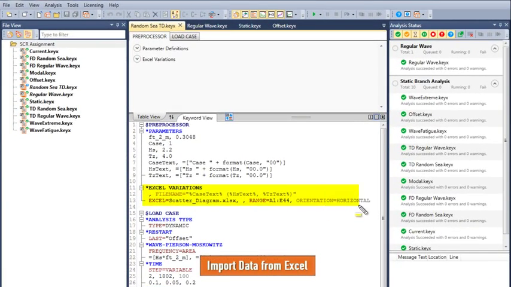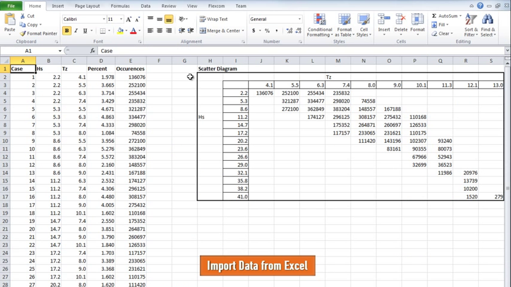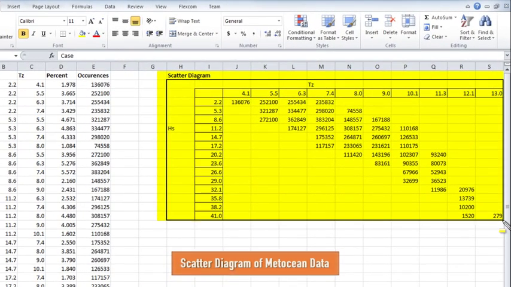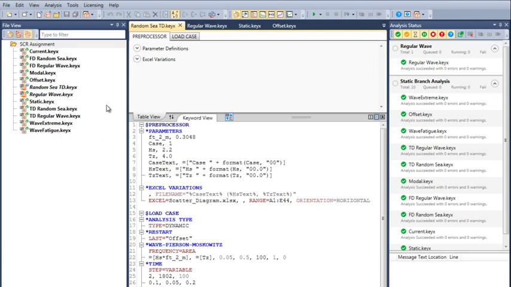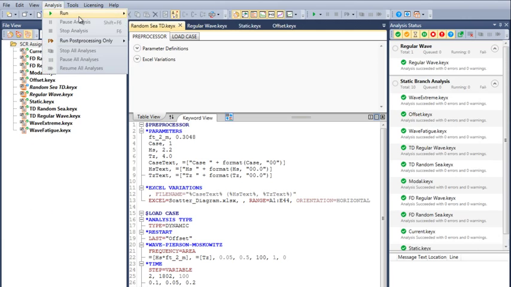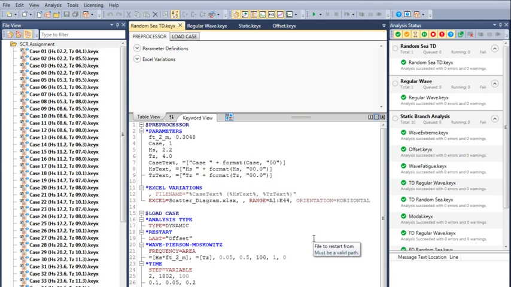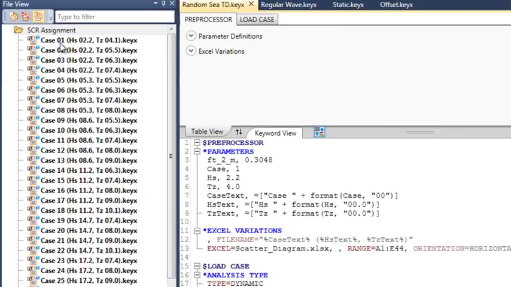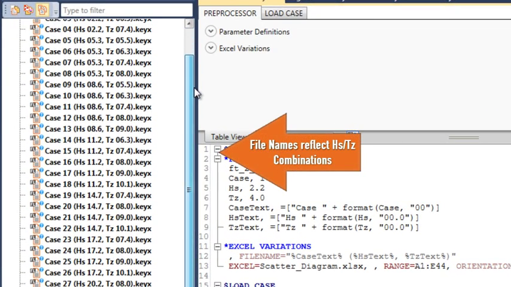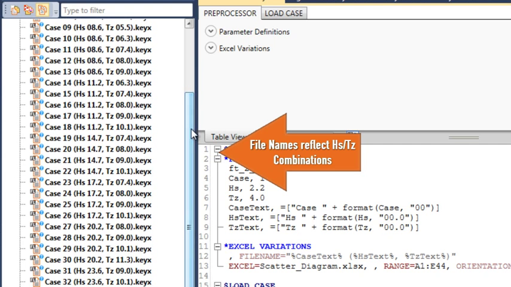MetOcean data, which underpins structural fatigue assessment, is typically presented as a scatter diagram. Such data may also be readily imported from a spreadsheet into Flexcom. Again, a single parameterized master template file is capable of generating all the required input files. Note also how a suitable file name may be automatically created to reflect the particular combination of HS and TZ contained within that file.